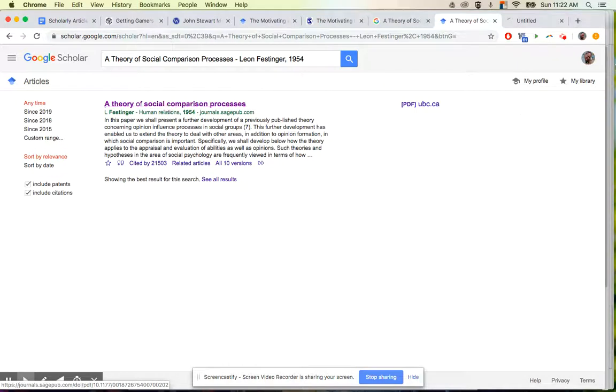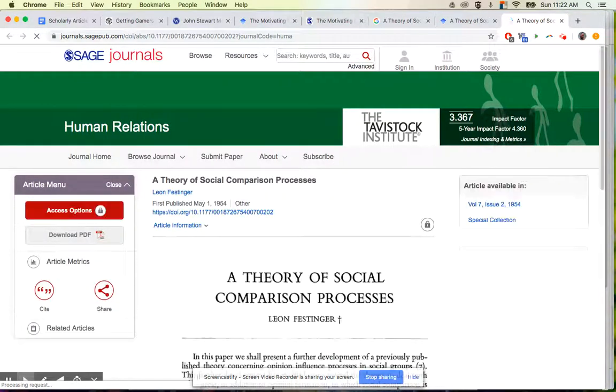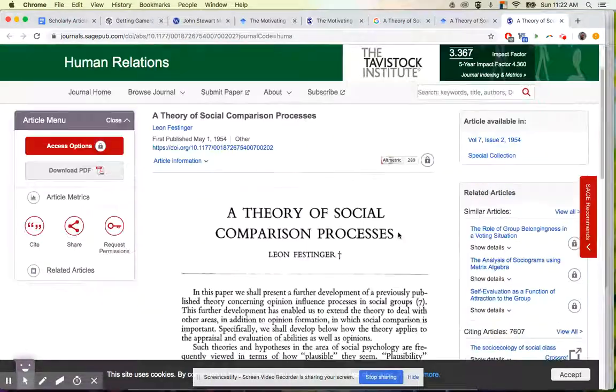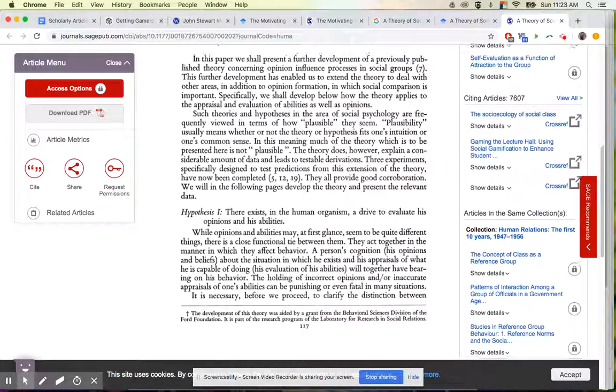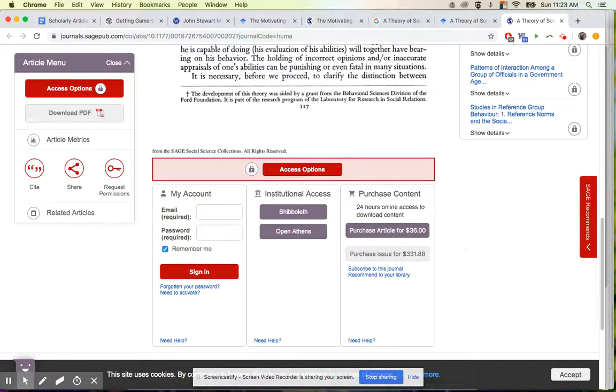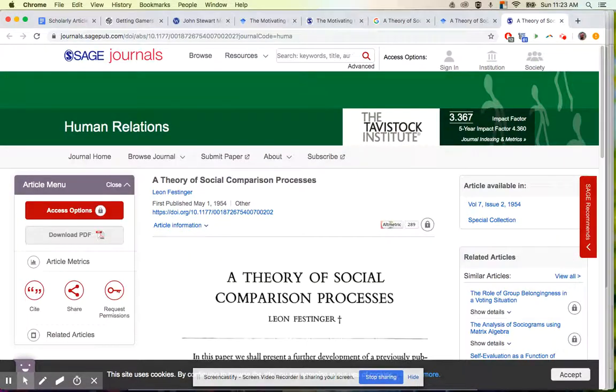Can I read it? Also in Sage Journals, but they have decided to post the PDF. Oh, I'm sorry. This one also has content. I mean, I have to pay for the content. Okay, so sometimes you're going to hit jackpot, sometimes you're not.